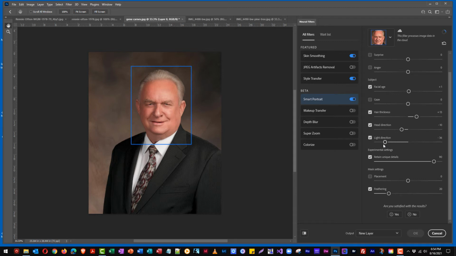And it'll lighten it up a little bit. This one on the left. Okay. Sometimes if they have a hat on or something like that, you might need to do the placement to put his head where it's supposed to be with the hat on. Feathering, I'm not so sure about that, but I'll just move it a little bit.